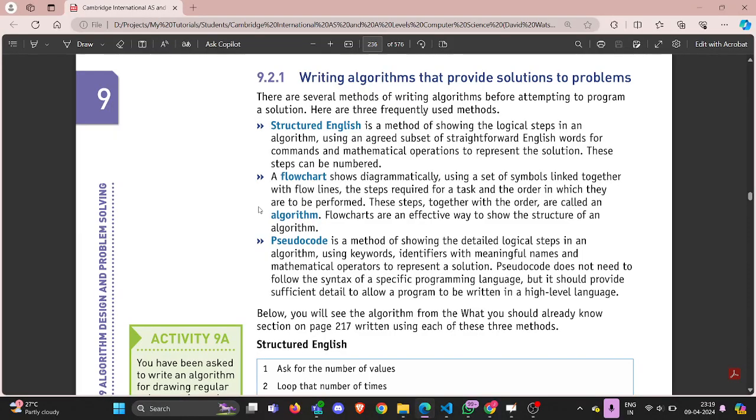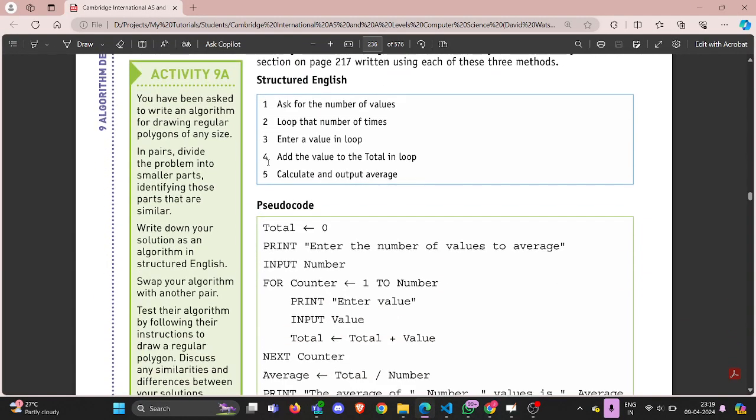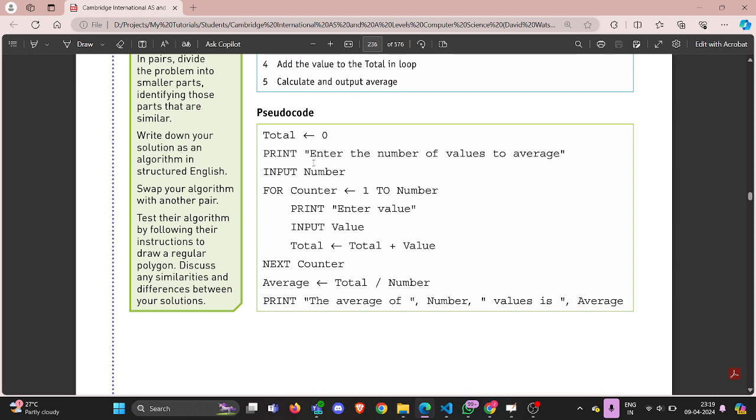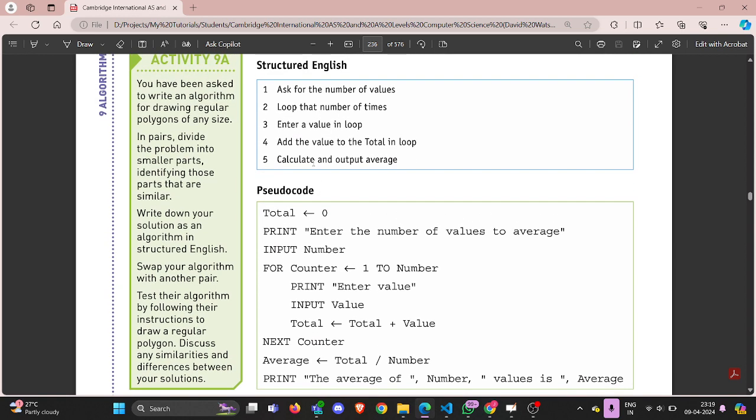Now, this is what it has asked you. A structured English: Ask for the number of values. Loop that number of times. Enter a value in the loop. This is structured English. And this is pseudocode for that. Any problem? There's no difference here.